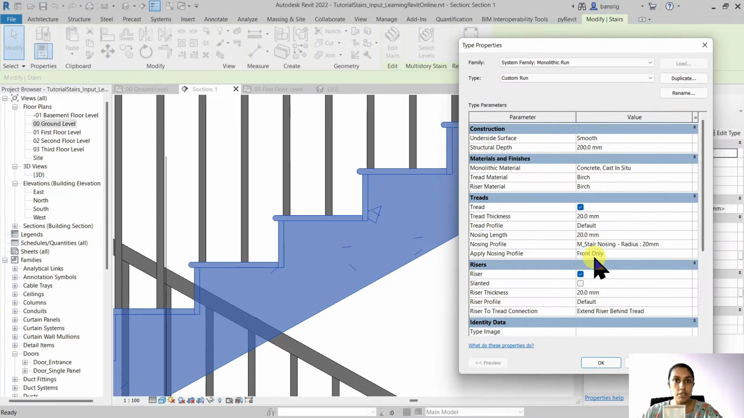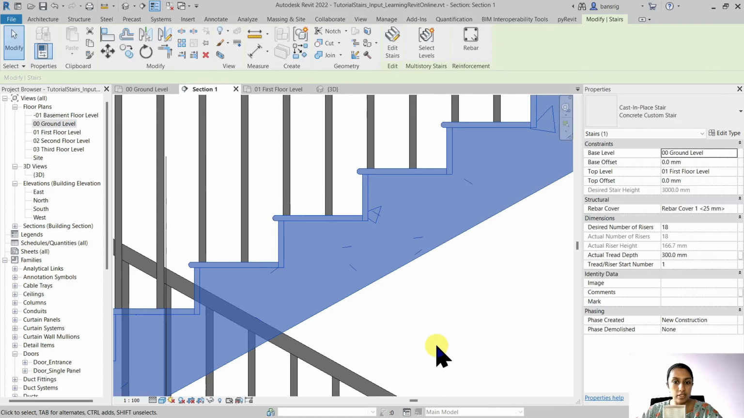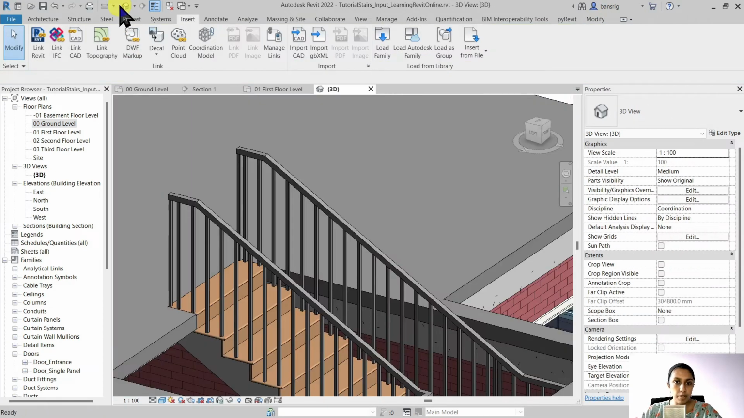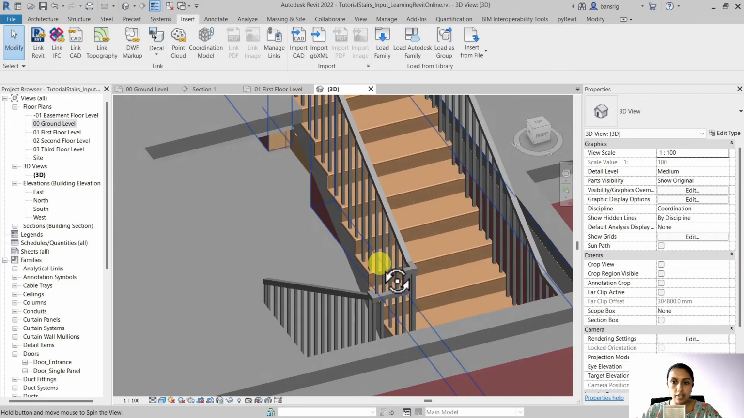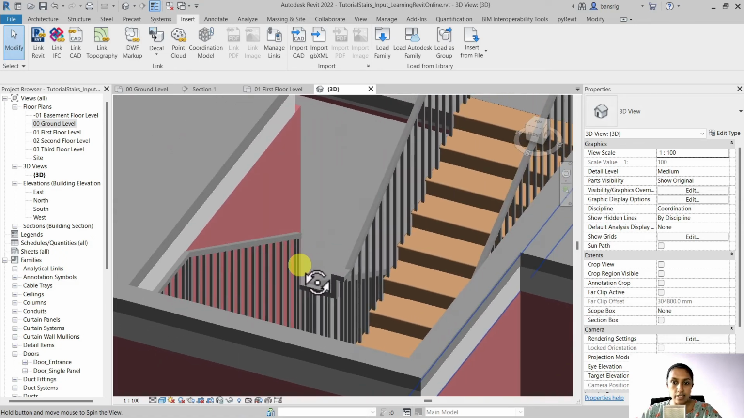On the right hand side of my staircase, I have a wall. So I would like to apply my nosing on front and left. Let's apply that. Okay, this, okay, this. Now we have a beautiful riser and tread with nosing on the front and left side.